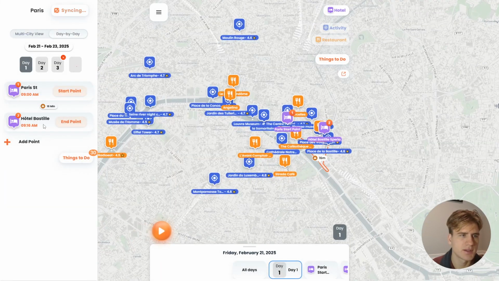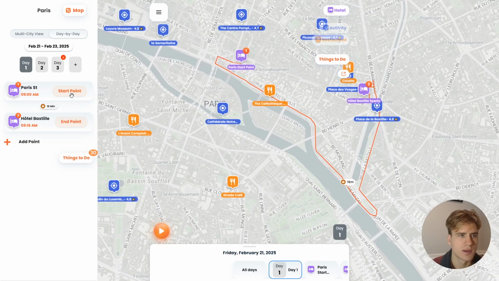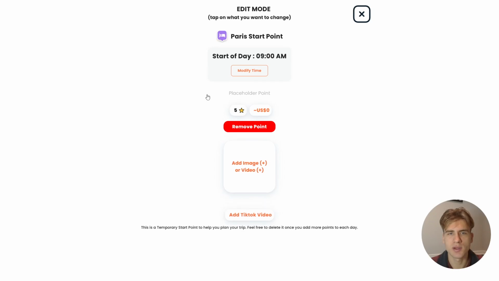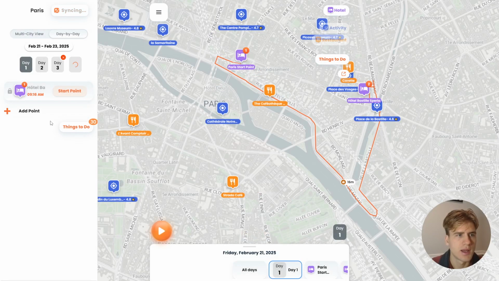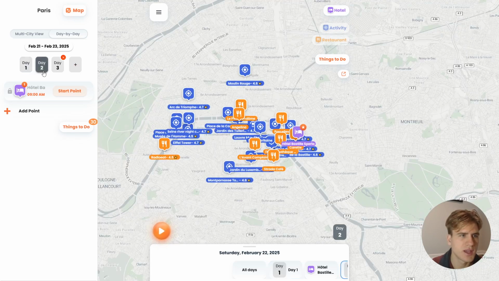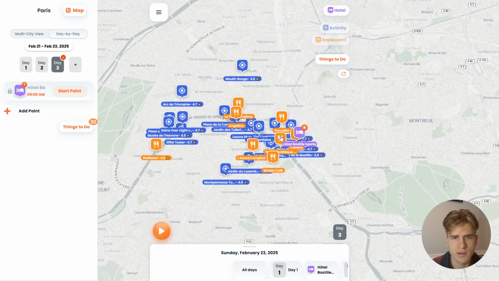Now what's going to happen is it's going to show up on your day 1. And it's going to show up after the Paris start point. Now this Paris start point, if you click on it, you're going to see placeholder point. It's just a point that is meant to be there to show you what is the middle of Paris, but you can remove it. And that's what we're going to do. Click on remove here in the middle, and now you only have your hotel point. And actually, each of your days is automatically populated with that hotel that you selected.